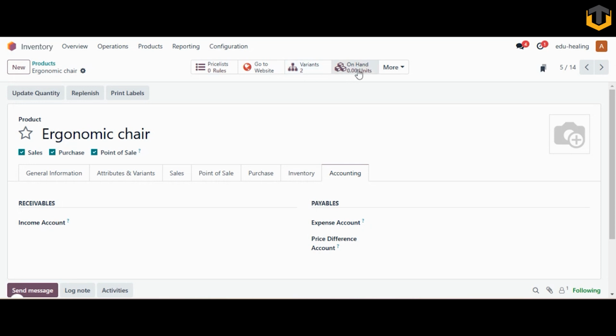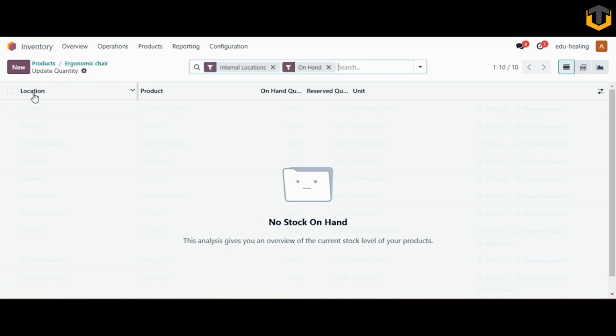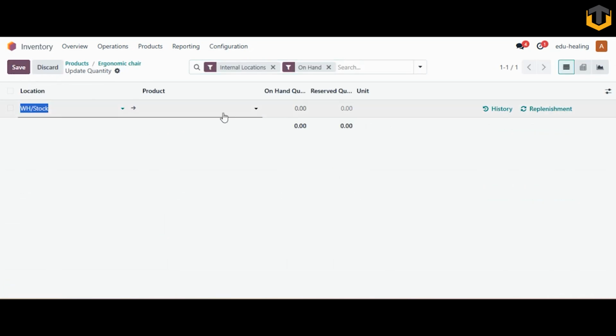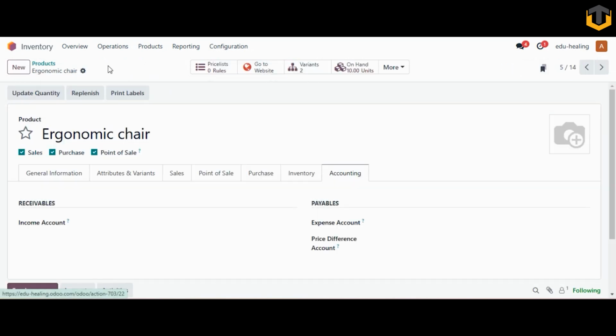Then we have the on hand quantity smart button available. At present we have 0 units, so we can update our quantity by clicking on this update quantity and clicking on new, selecting our product as ergonomic chair. I'm adding for the black one, so my on hand quantity would be 10 maybe, and saving it. Moving back to our product, here you can see the on hand quantity is now 10. So you can quickly update the on hand quantity for the product by clicking on this update quantity button.